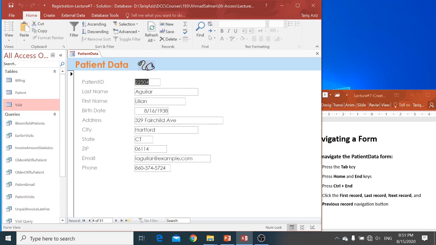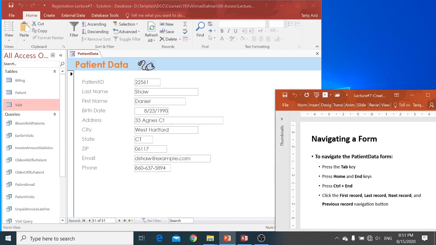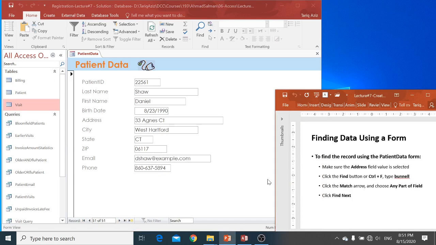If you see here, now I'm on the fourth record, but if I press Control Home, it will take me to the first. Similarly, Control End will take me to the last record. So this is how you can navigate. Similarly, you can use these buttons: navigate to the first, navigate to the next, navigate to the end. So this is how you can navigate in a form.